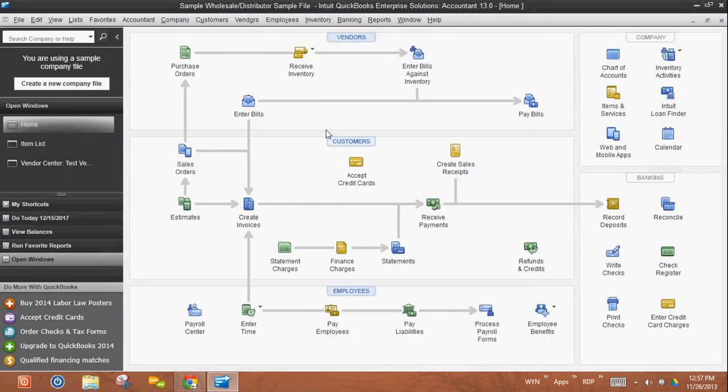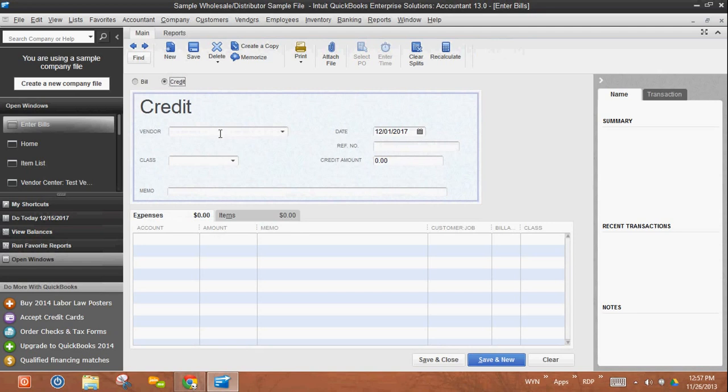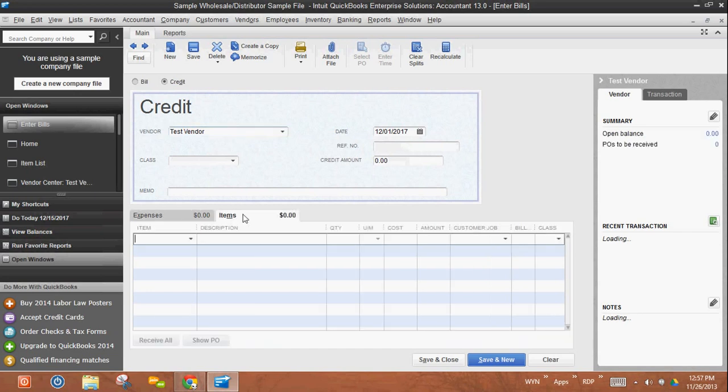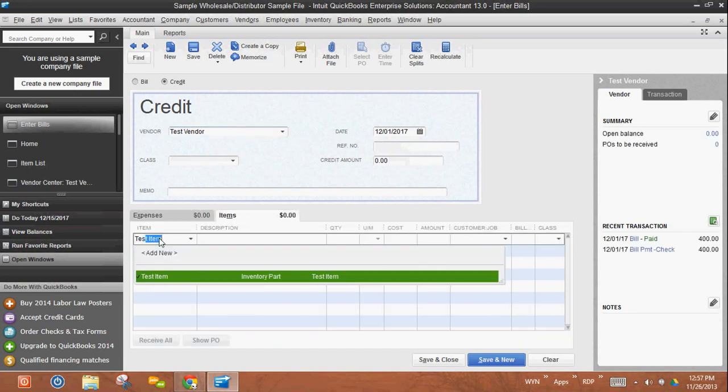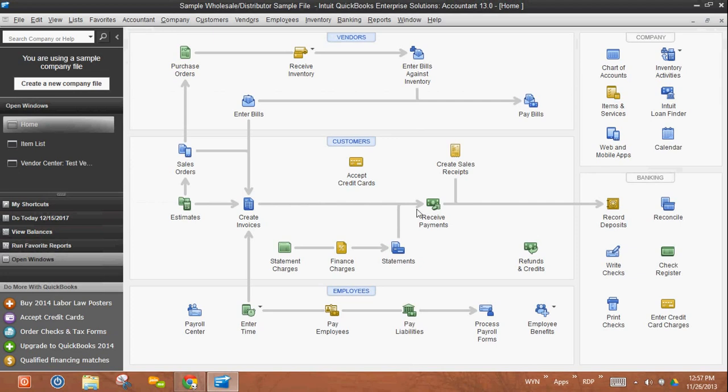So the next step in the process is to enter a bill credit. You do that just by clicking on the bill and then selecting the radio button credit. We'll choose that test vendor. Again, we'll use the items tab. In this case, we use that item, but we'll put that 5 quantity that we're returning. So we're giving that vendor a credit for the 5 that we were returning to them. That's 5 at a cost of 20 for a total of 100. I'll save that transaction.